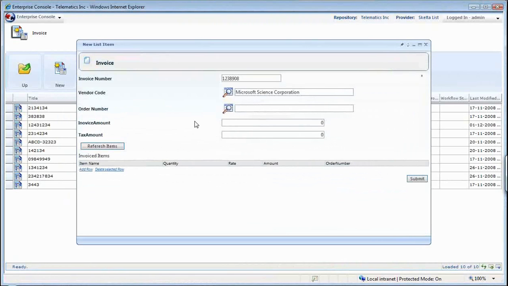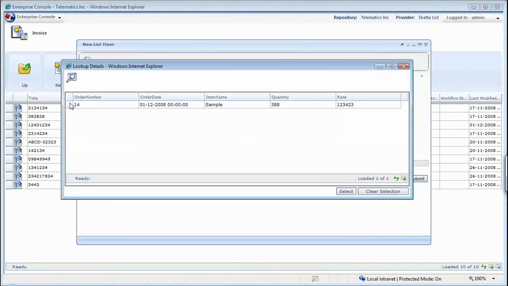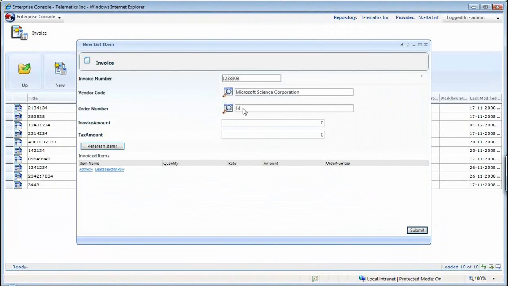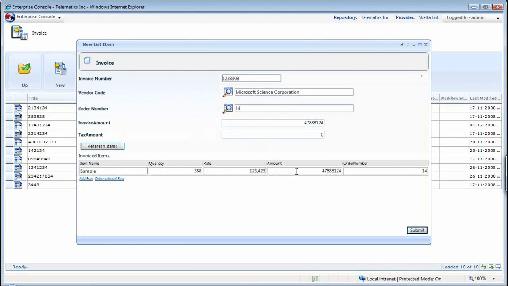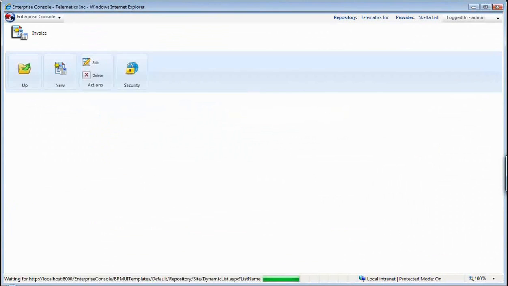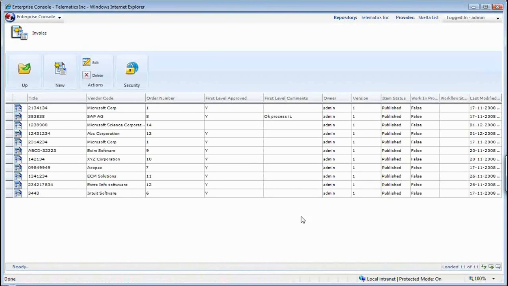It being MSC in this case, and I'm going to take this order number. If you remember, this was the order which we had entered, and it has automatically picked up the items which we had entered in this particular order. There were more than one item, all of them will get picked up here, and then I'm free to change the quantity. So instead of 388, I can say I just received 380 as a quantity and submit it. And it's going to show me in this order lookup only orders which are pending on the vendor, not anything which is already received.